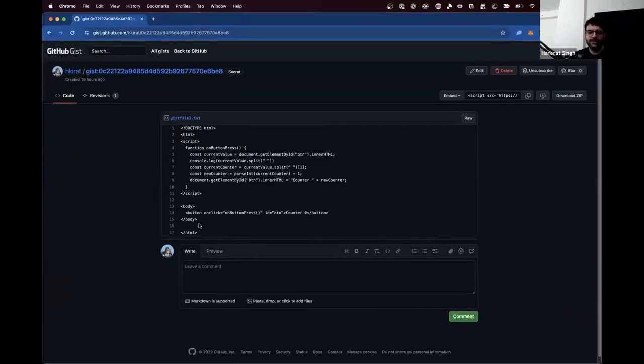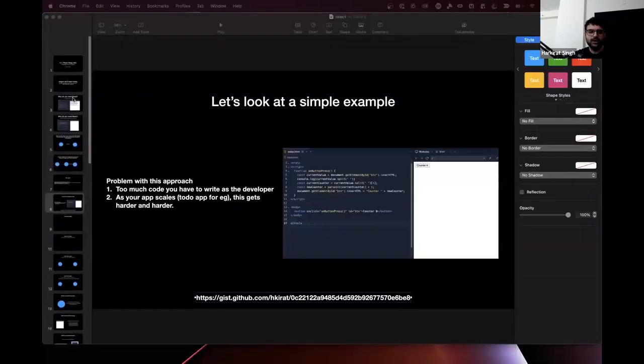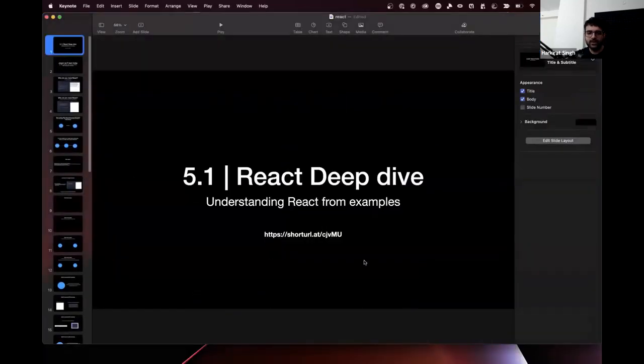This is the code base. Let me copy it over. For those of you who joined late, you can find the slides on this URL. I'm going to keep the screen here for 10 seconds. Feel free to take a screenshot.